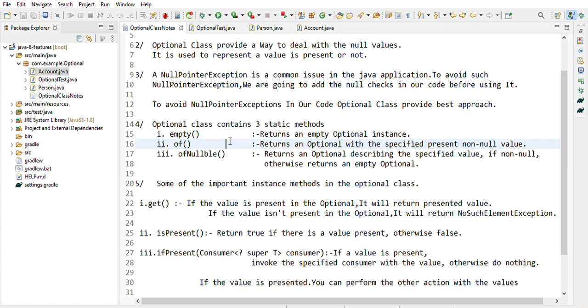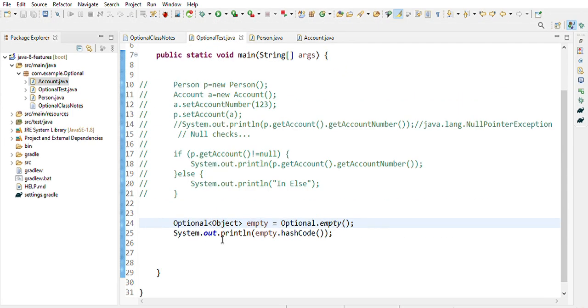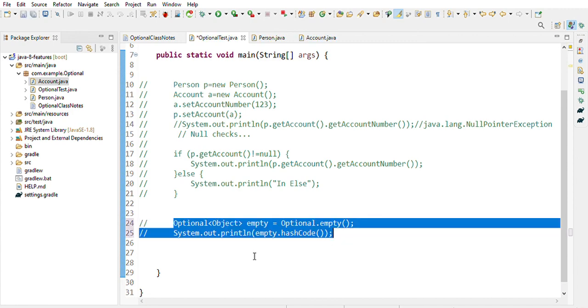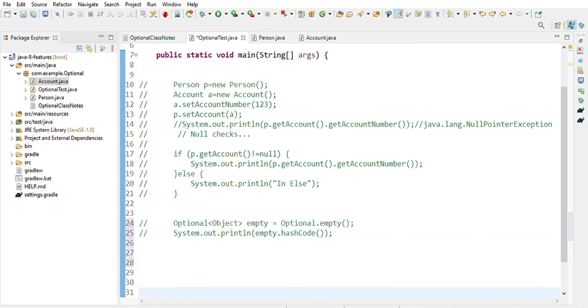Okay, so here let's comment this first way. So now we are going to work with the second way, right? So Optional.of. Actually of is a static method. By calling this of also we can create the instance, but it is not an empty instance.